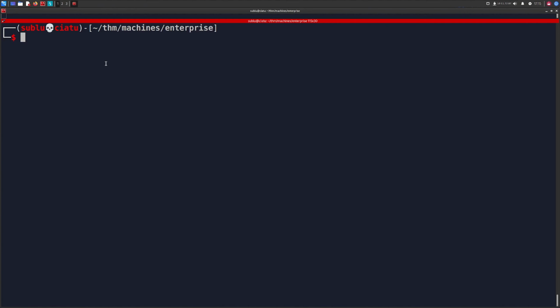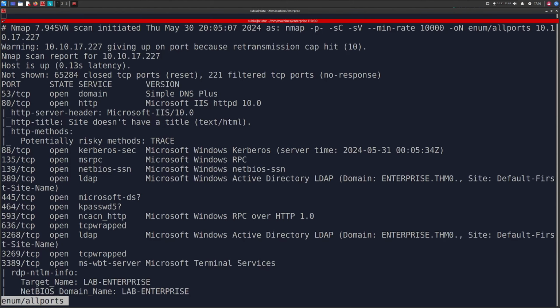All right, so the first thing that we can do when we're taking a look at a box is do an Nmap scan. I want to know what ports are open. I want to know what services are on those ports, what information I can gather from that scan. And I already did run a scan, and it was a full port scan so that we can get all that upfront information and the critical information, in my opinion, first, right? So let's do less enum all ports.